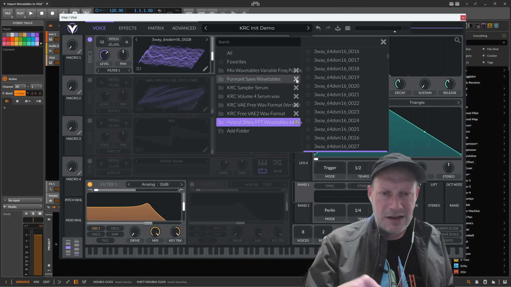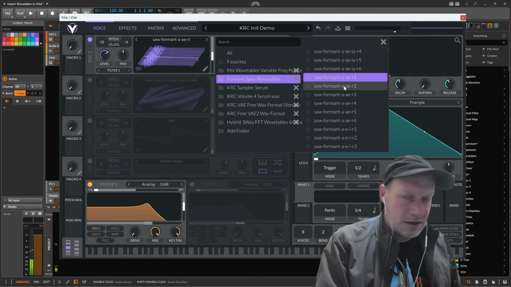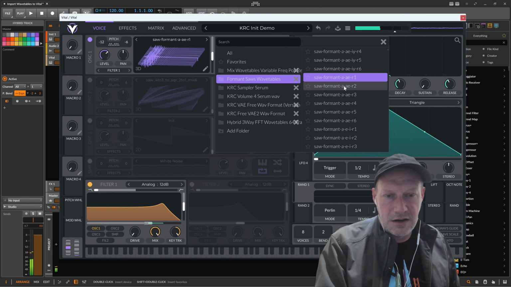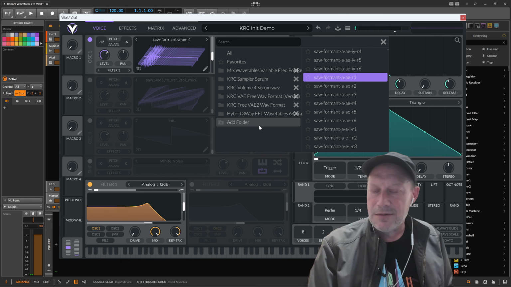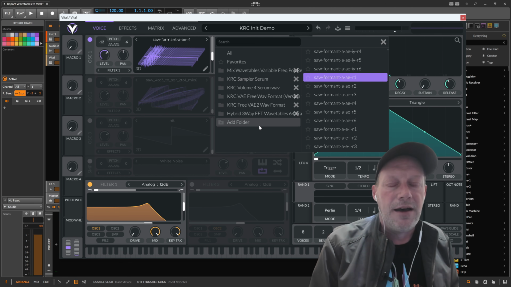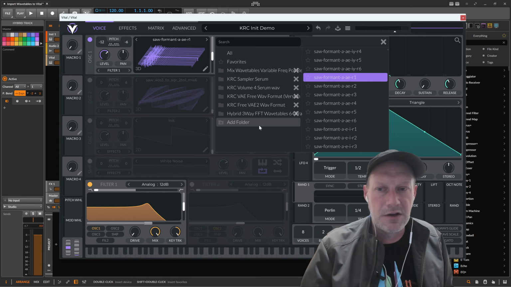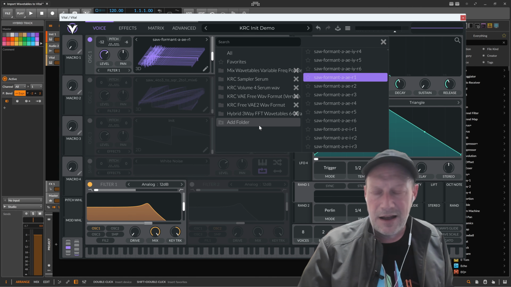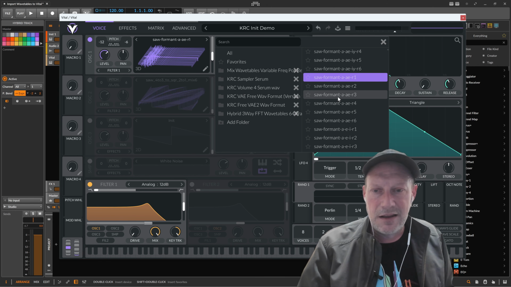So, if you did need to clear up some space, let's say we're not going to use the format saws, we could just nuke that folder, right? And then that theoretically will free up space to point to another folder. Anyway, that's just one weird thing. I don't know if that's ever going to change. I'm not sure how often Vital is updated anymore. But it's not a bad synth, and it's a good way to explore KRC Mathwaves.